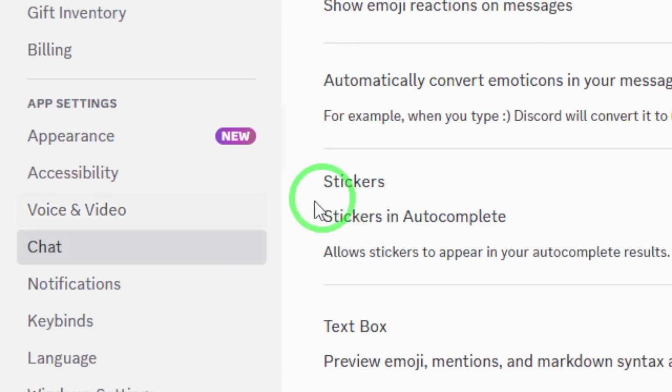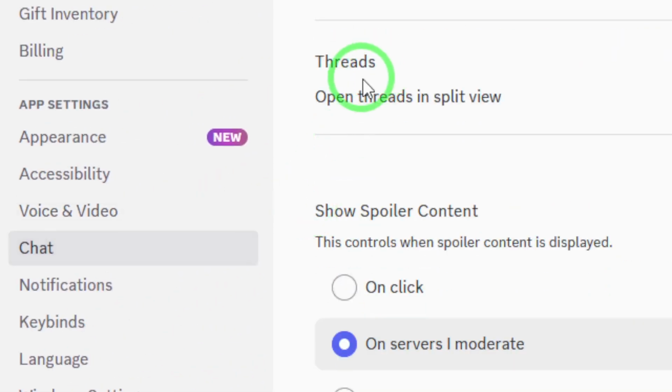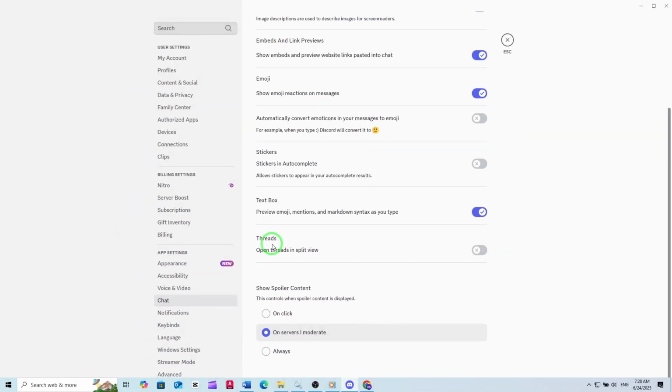Inside the chat settings, look for a section called Threads. Discord has recently added a new feature here. Under Threads, you'll see an option labeled Open Threads in Split View. This is the feature that allows you to view threads side by side with your main chat, making it much easier to follow multiple conversations at once.